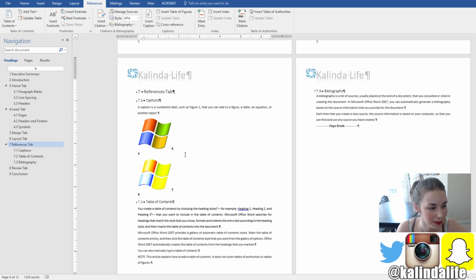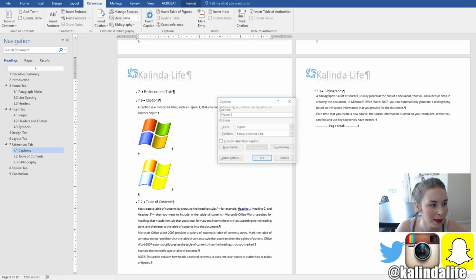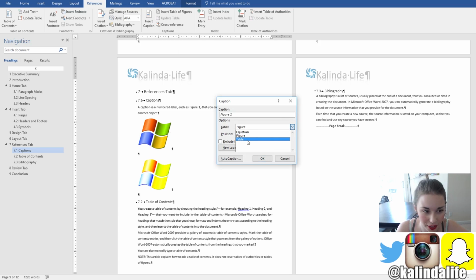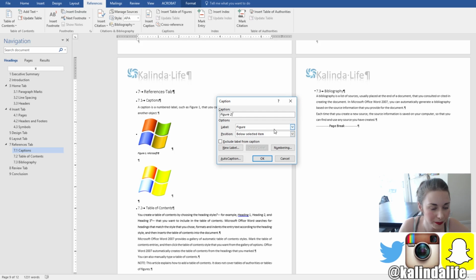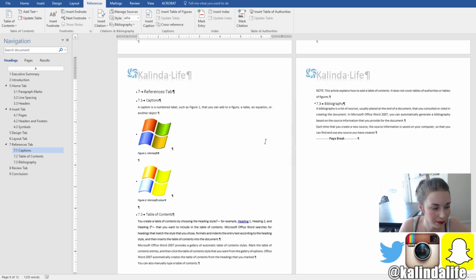So I have two figures. I'm going to call this one figure 1. And to do that, all I do is press this button right here, insert caption. And because it's a figure, I'm going to choose figure, but if it was a table, you can choose table, and you can also reference your equations. Figure 1, Microsoft. Figure 2, caption, Microsoft, color. So you can see that Word automatically generated a second figure for us. We didn't have to call it 1 or 2.